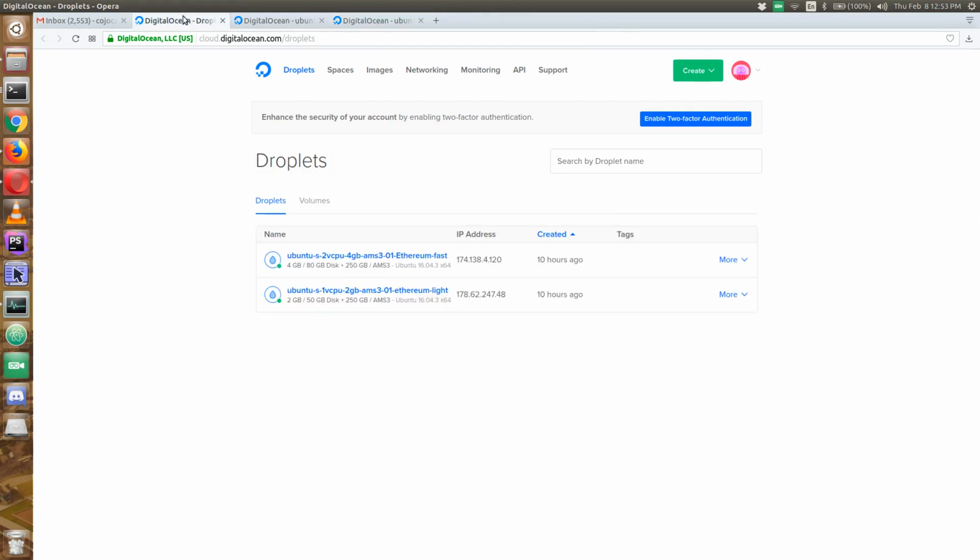As you can see here, I have the light version, which is 2 GB. Now let's check the fast one. In the beginning, I created the fast also with one CPU and 2 GB of RAM, but after some time it threw an error saying that it's out of memory, and I decided to do the same as for the full node: create a new droplet again and put 4 GB of RAM and 2 CPU.